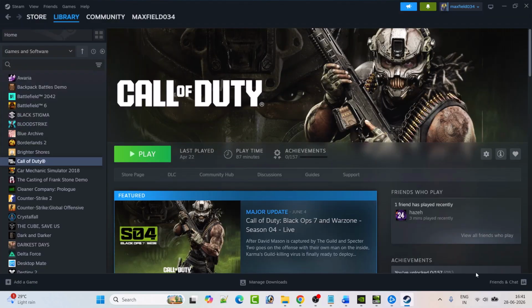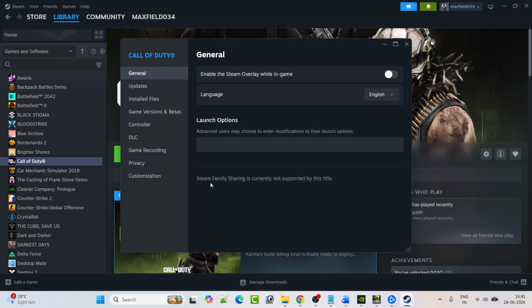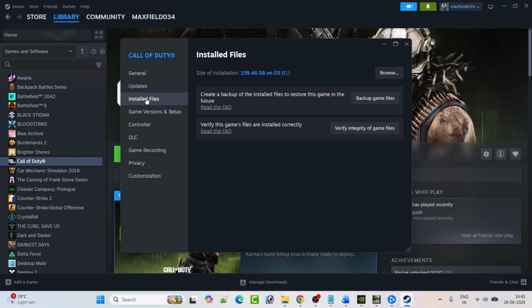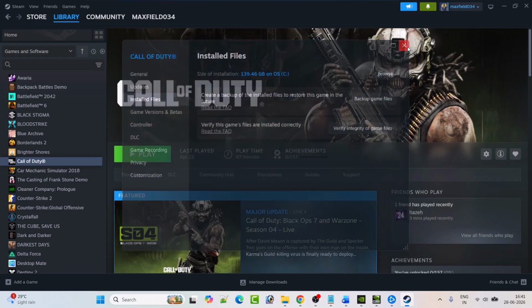Now if you have the game on Steam, then go to library, right click on Call of Duty Modern Warfare 2 game and then click on properties. This is just an example. Then go to the install files tab and then click on verify integrity of game files. And after the 100% verification of the files has been done, then you can go ahead, launch the game and check.